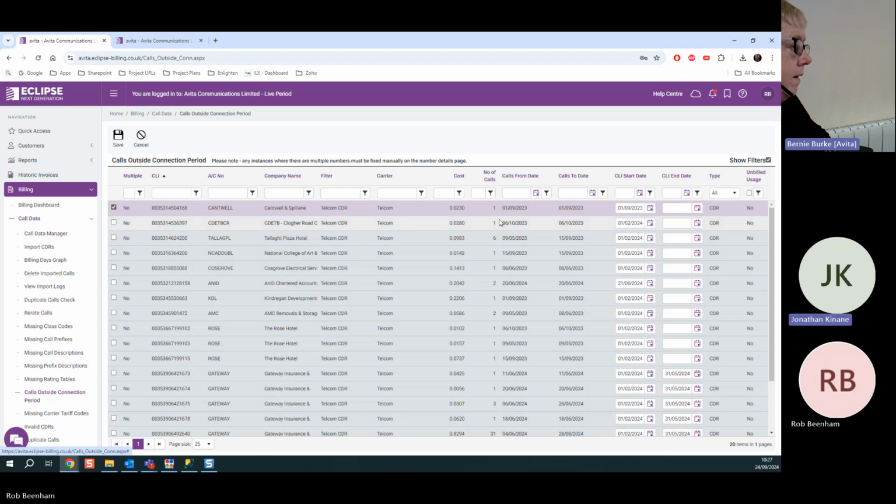So if we see this coming across next month, Johnny, and that's there, you can just change it back. After we've done this, we will need to click save. I'm not going to do that because I don't want to change the start date of the CLI, but we could click save, and that would be that.